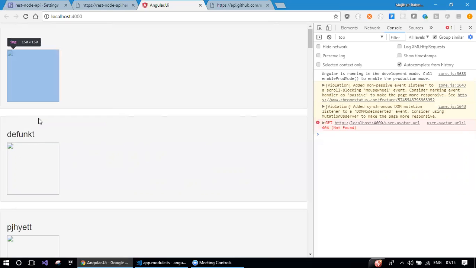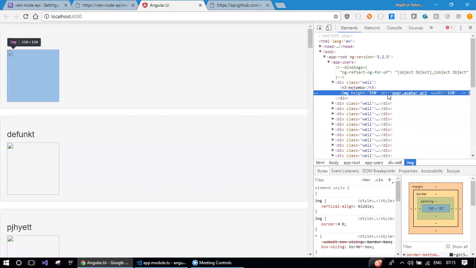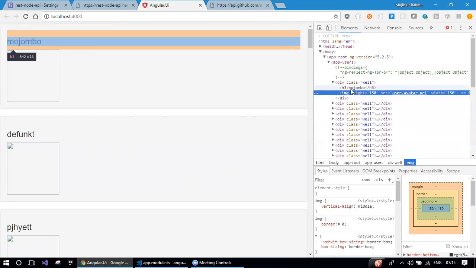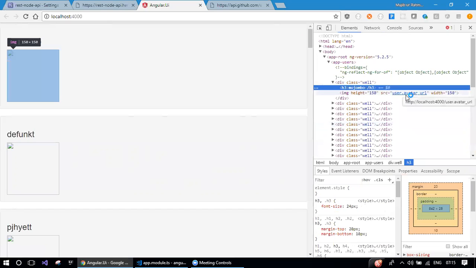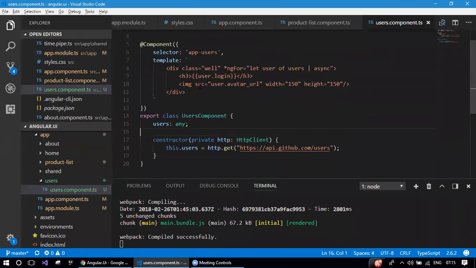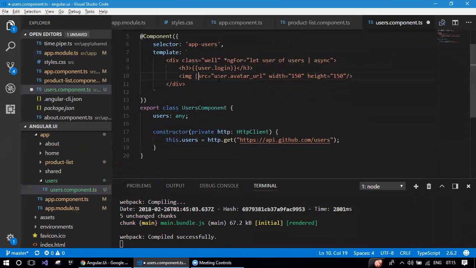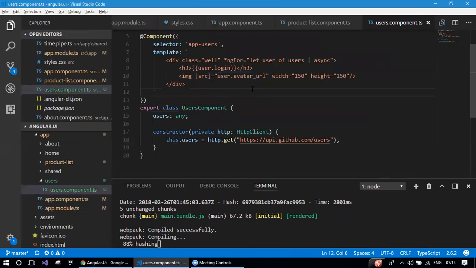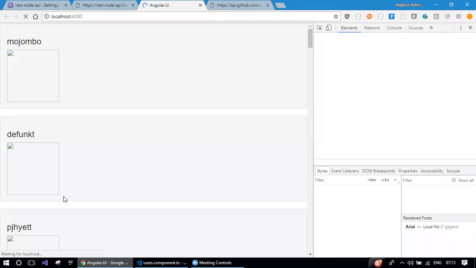The reason is, inspect it, you will know. The image source is set as user.avatar URL, while when you see the h3 tag, it actually evaluated. Here it's not evaluated. The reason is src is an HTML attribute. It won't be evaluated unless you use property binding. So say [src], now this user.avatar URL would be evaluated. If you omit these brackets, it would be considered a literal string. So it's not a literal string, it's a property on an object.